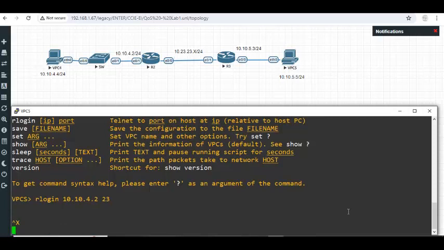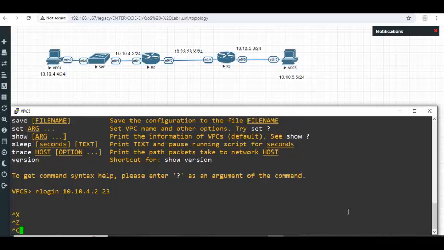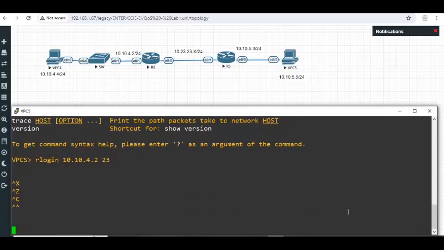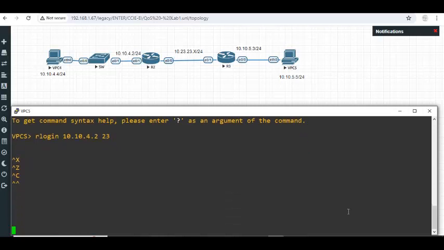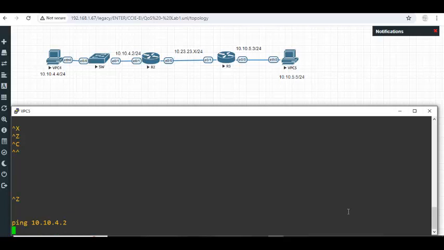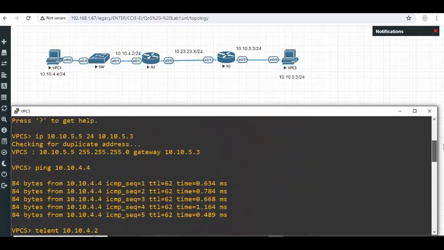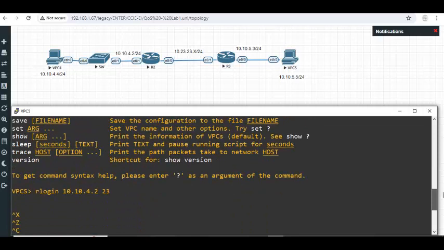Why is it not coming out? Get out. It's not coming out. Why? Oof. What should I do now? Not coming out. How to exit?